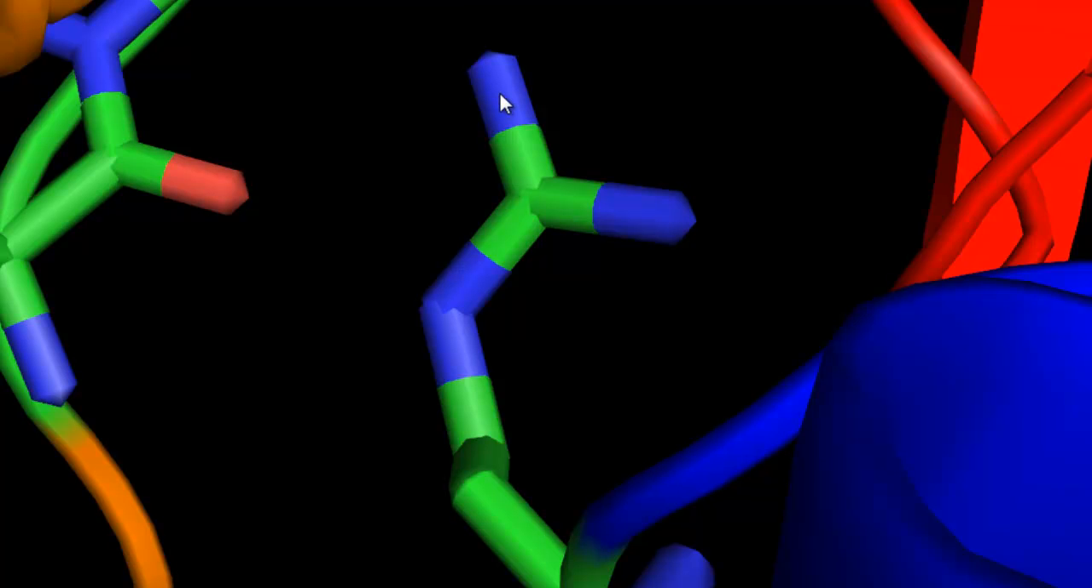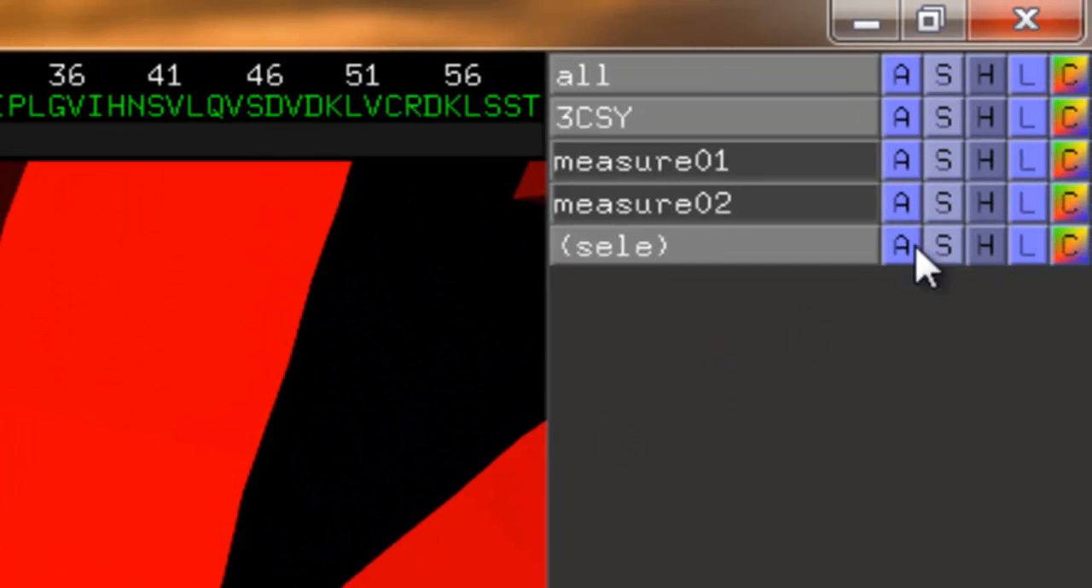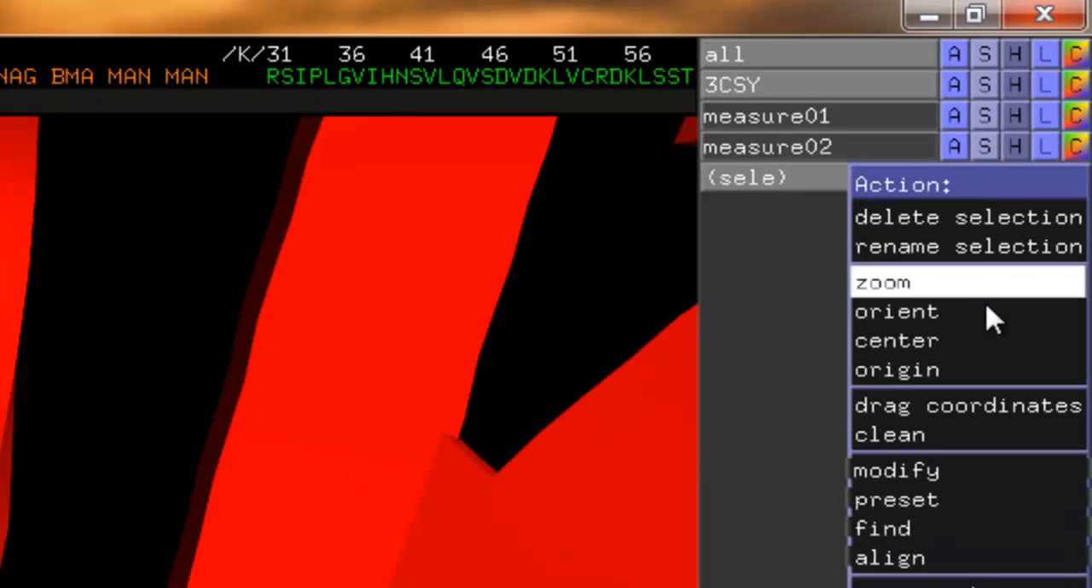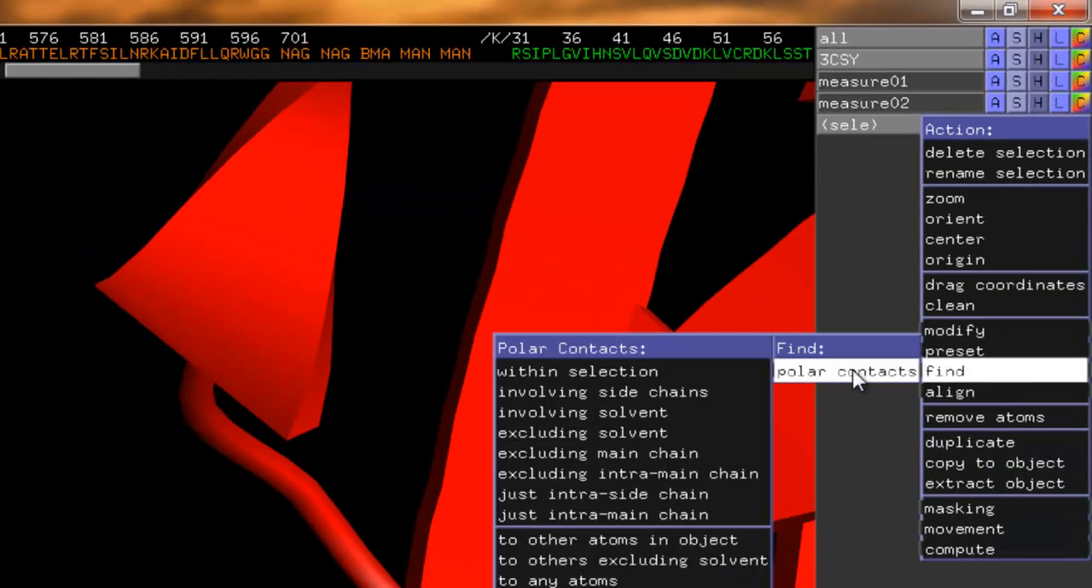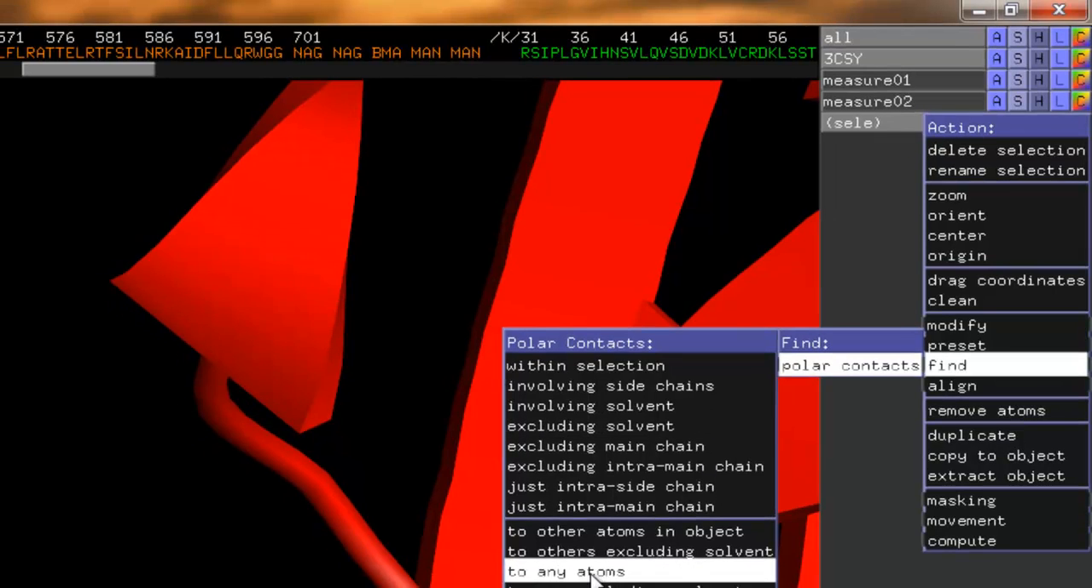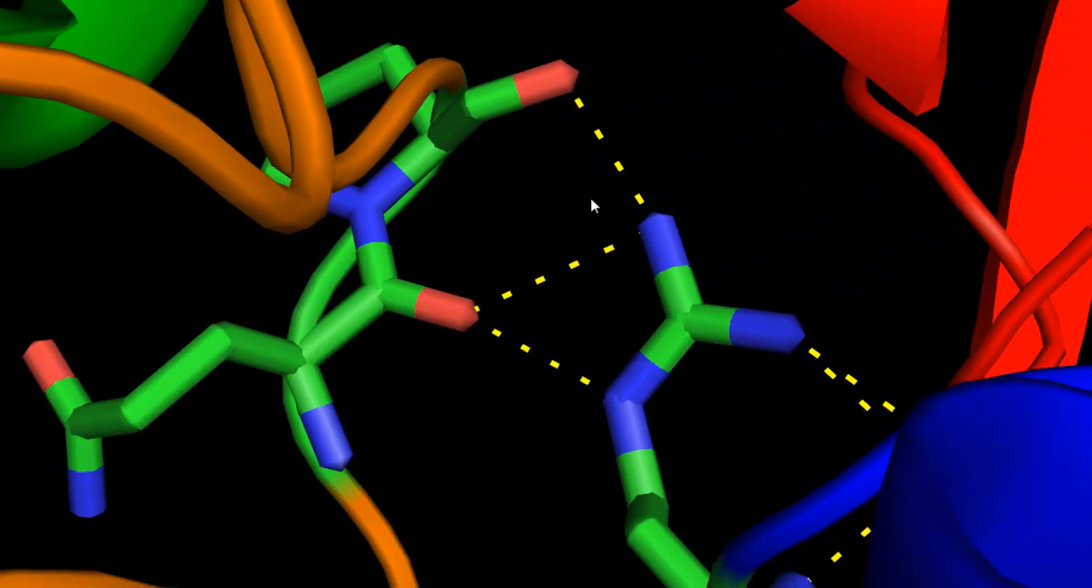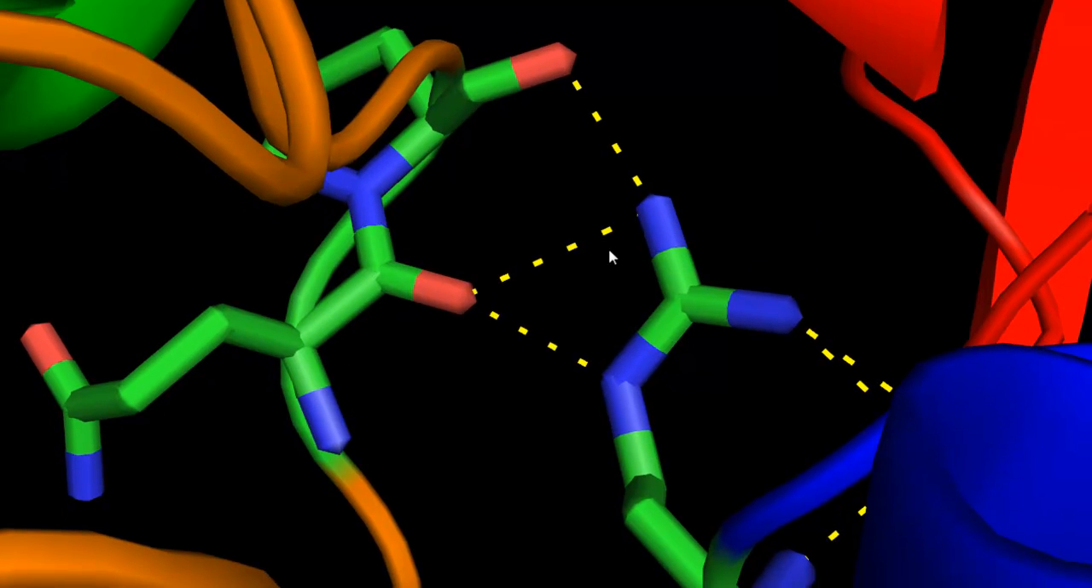Next, we're going to go ahead and click on the arginine itself. We're going to go to A. We're going to find polar contacts and to any atoms, basically, is what I like to use. Here we go. Once we did this, the program automatically shows us all the potential favorable interactions with this residue to the surrounding residues. And two of these interactions are exactly what we just measured out: the two oxygens to this nitrogen, the negative environment to the positive environment.